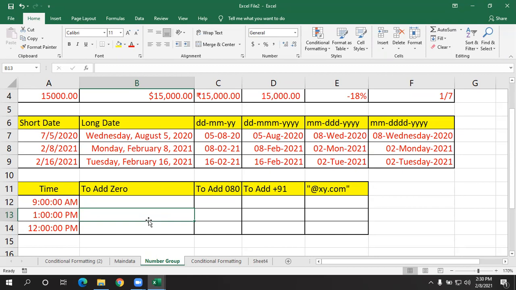If you give 5:00:00, that means it is 5 AM. After 1 o'clock, means after 12, it will not display 1, it will start showing 13, 14, 15 like that. Okay.